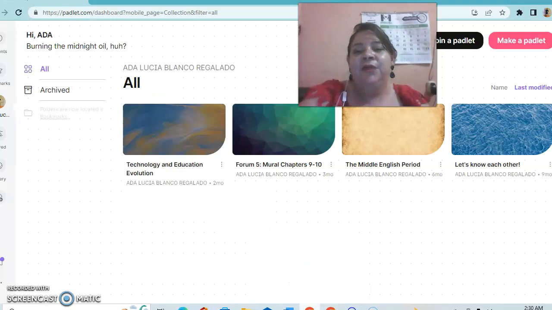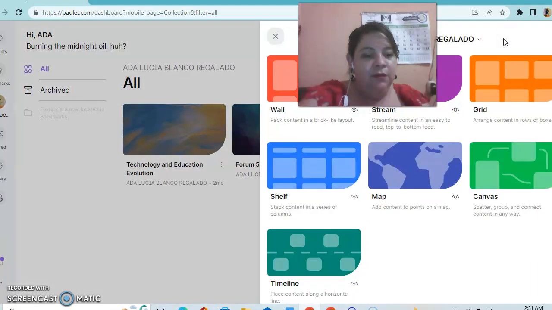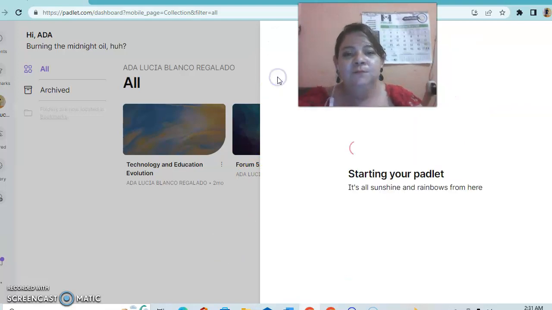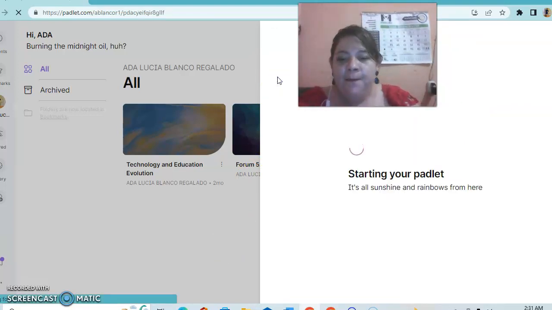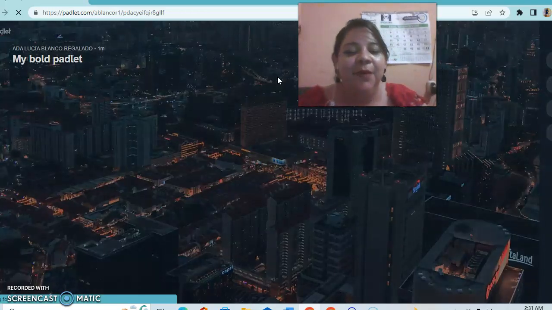I have an account right here, and as you can see, now we are going to make a Padlet. Padlet gives a lot of options like wall, stream, grid, canvas, map, shelf, timeline, and more. But what I have been using, and what I'm going to use right now, is a wall. I use the wall very often, so I'm going to go ahead and set up a Padlet wall right now.